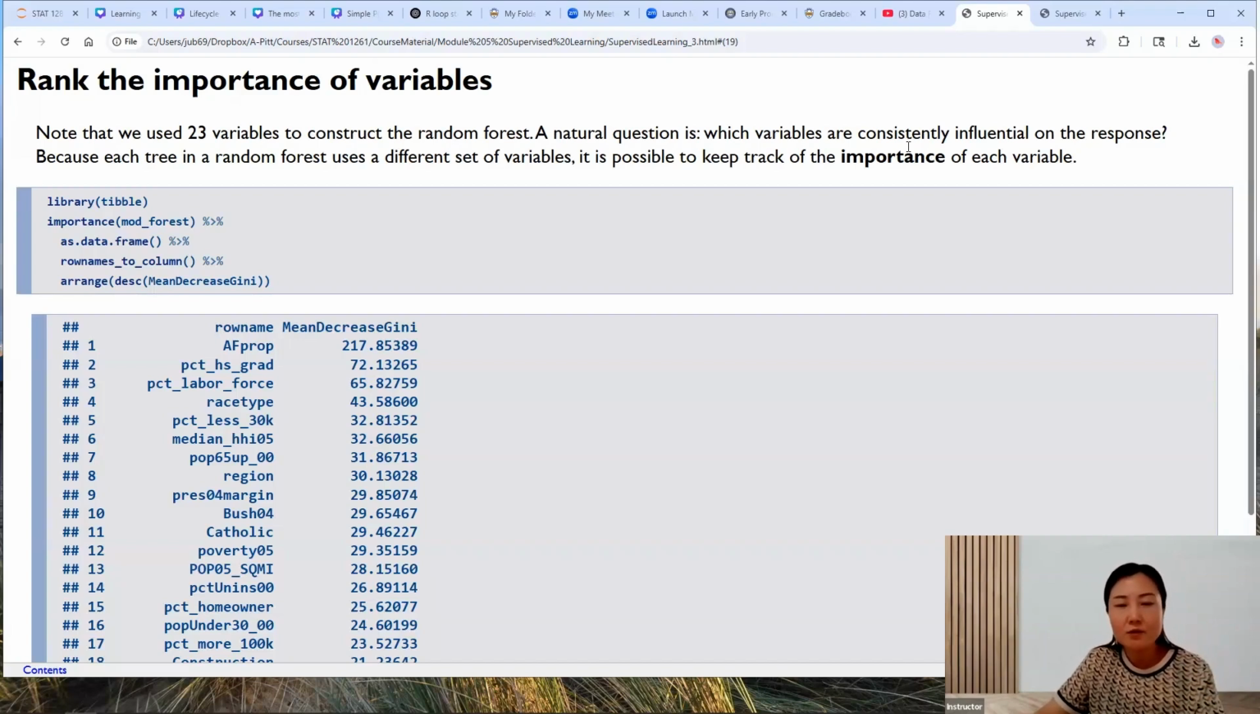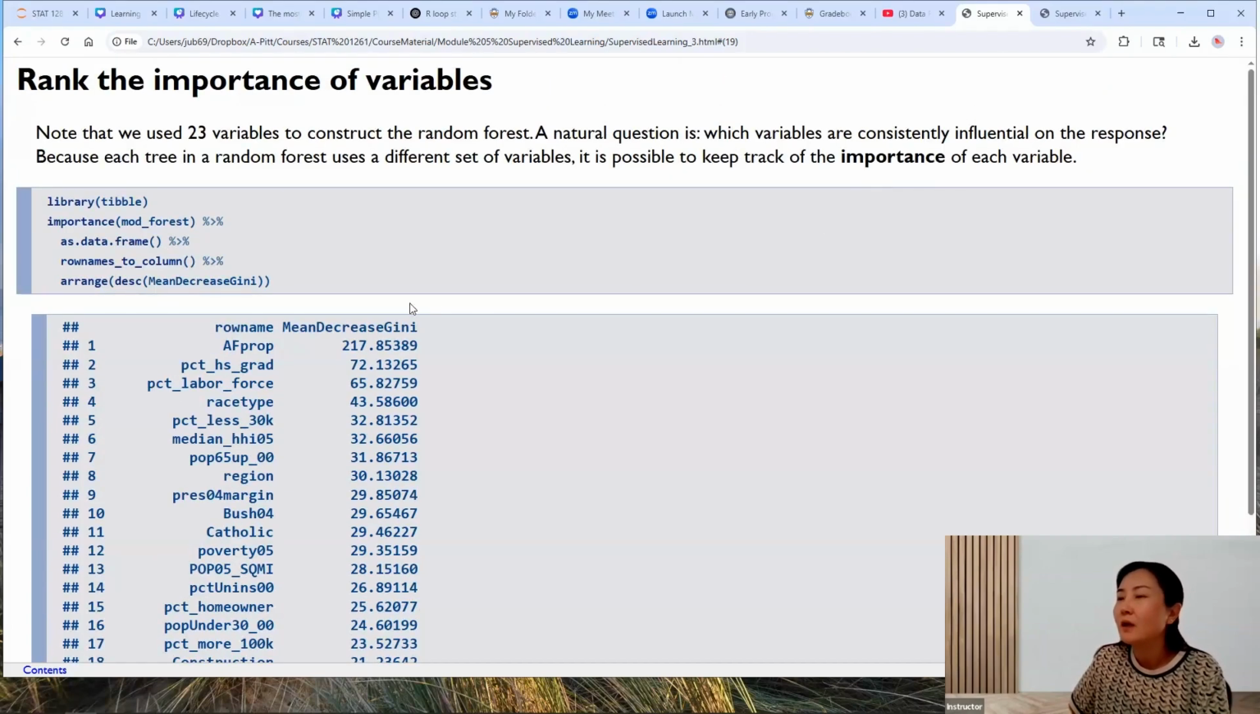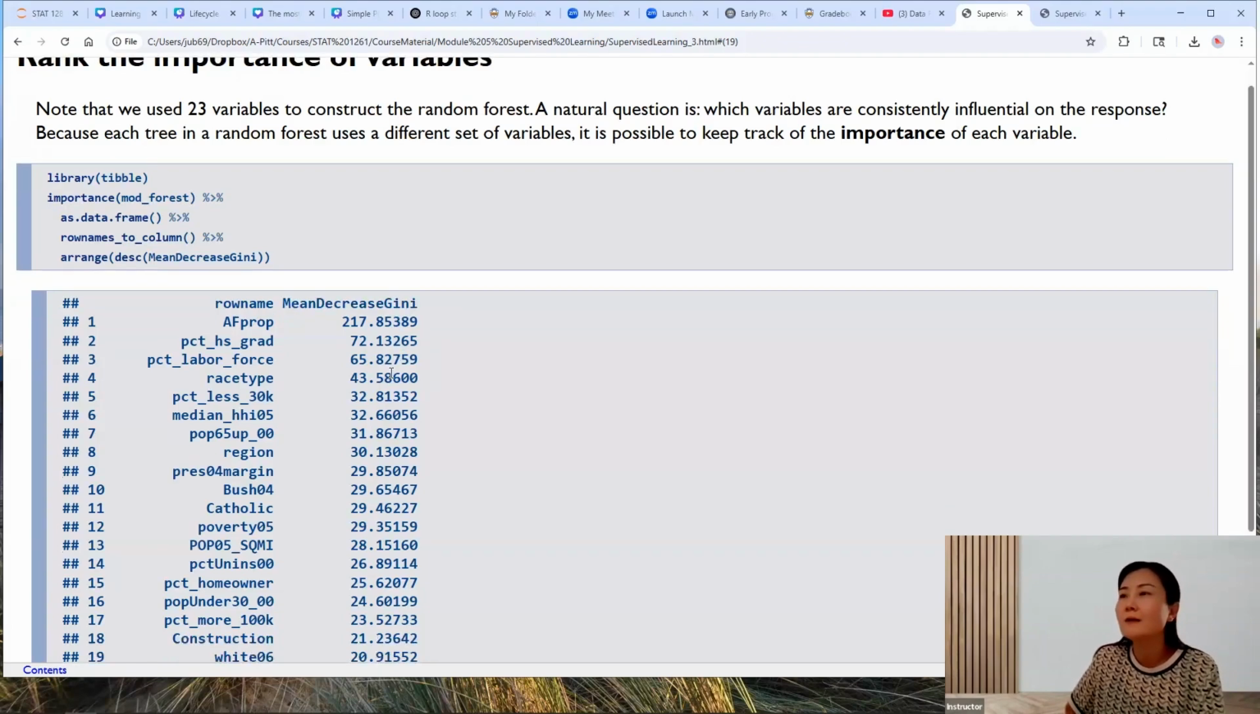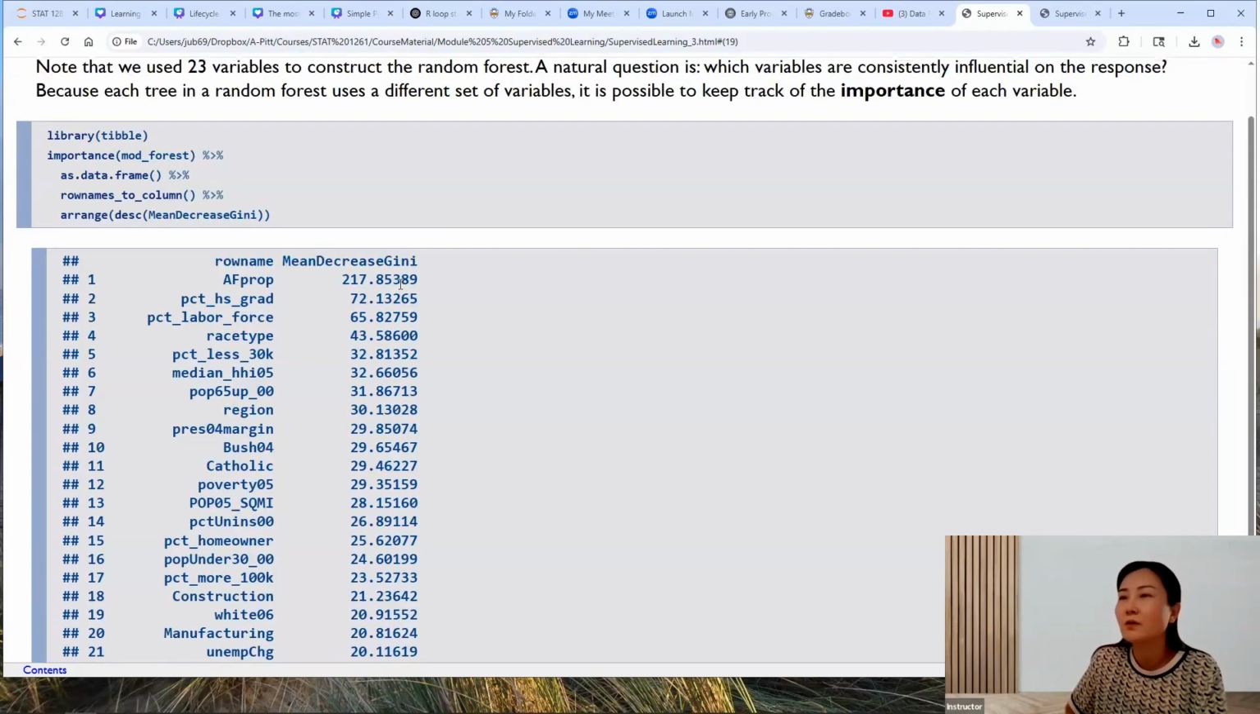We know that each decision tree in the random forest is a random tree, and at each node, it randomly selects a few variables, and at the end, chooses one of them. Right? But the random forest keeps track of all of these records, okay? And it can return a quantity called importance, a quantity called mean decrease Gini, to measure the importance of each variable. Right? So it's the mean decrease in Gini coefficient for each variable at different nodes.